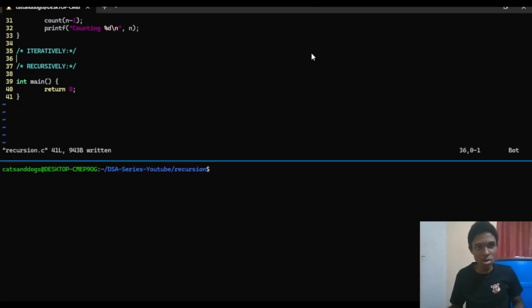Alright guys, so for our next example, we will simply create a function that will print digits in reverse order within a given number n. So let's do that iteratively first. So we'll do void print_digits_reversed, and it will accept an integer n.